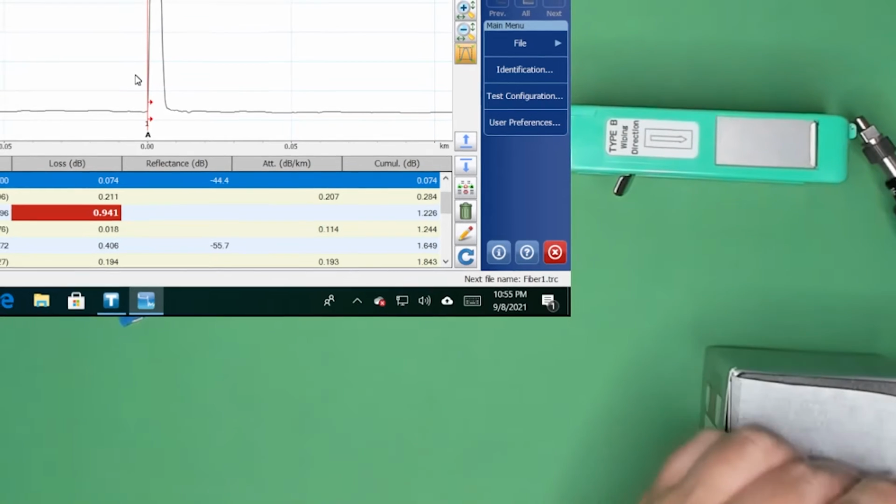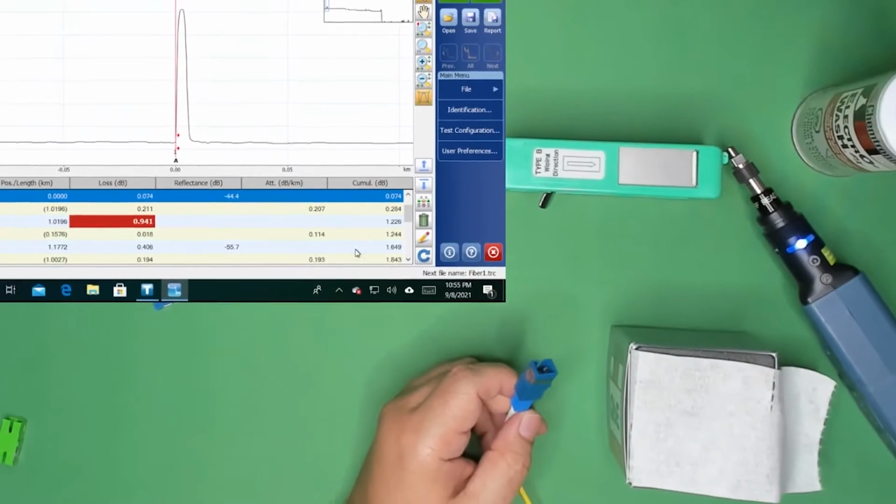So I'm going to take it apart here real quick. I'm going to take it apart. I'm going to fire up Connector Max.